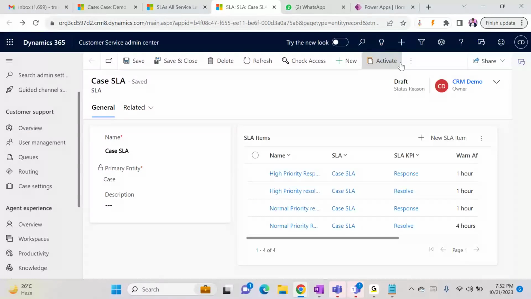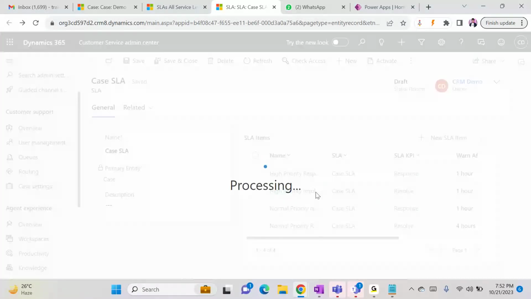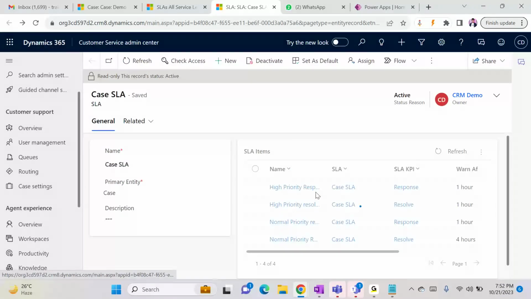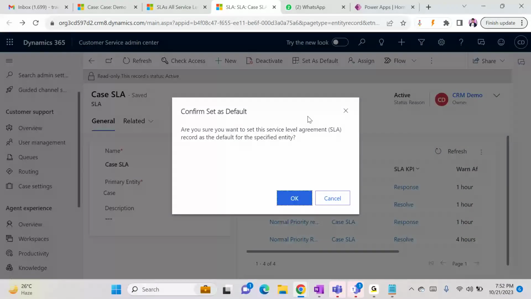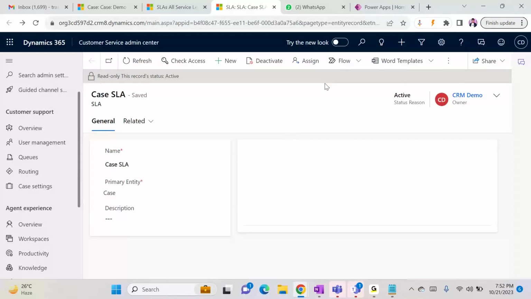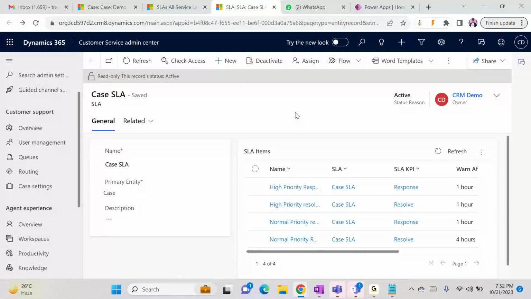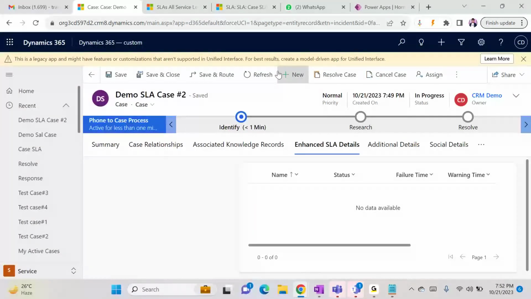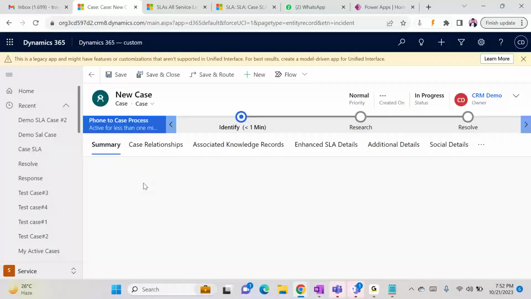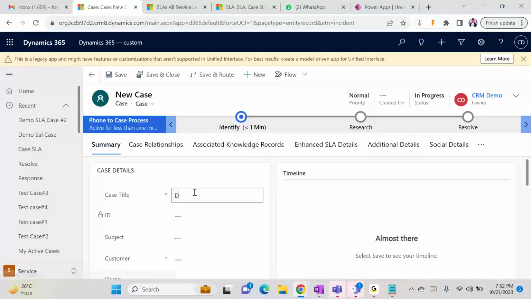Once we do that, what we need to do? We need to activate, and then we need to click on set as default. If you don't set as default, then it will not execute. And now I will create a case, demo SLA 3, for normal priority. Save.